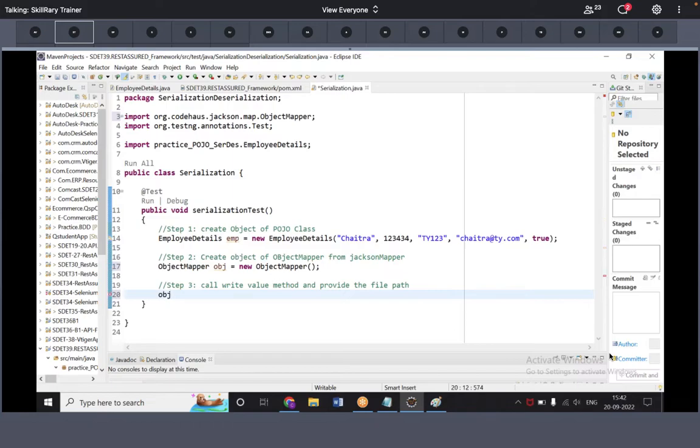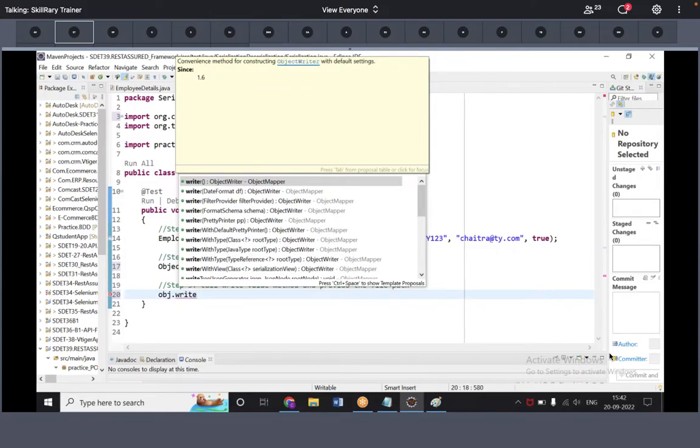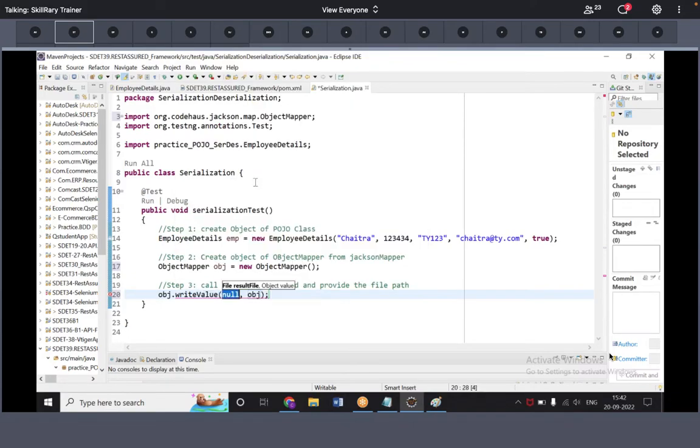Call your object mapper. Dot. You have a method called write value. Choose. It's an overloaded method. If you observe, there are so many options. So it is asking you file, the result file of type file, and object. Which object you are planning to convert.